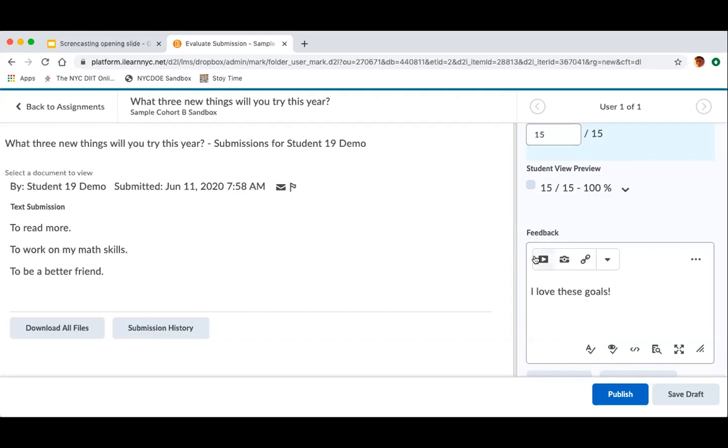Notice I also have the ability, I could actually provide video feedback or a picture. Perhaps I'm a fan of Bitmojis and I'd like to sticker the student's assignment. I can do that right here.